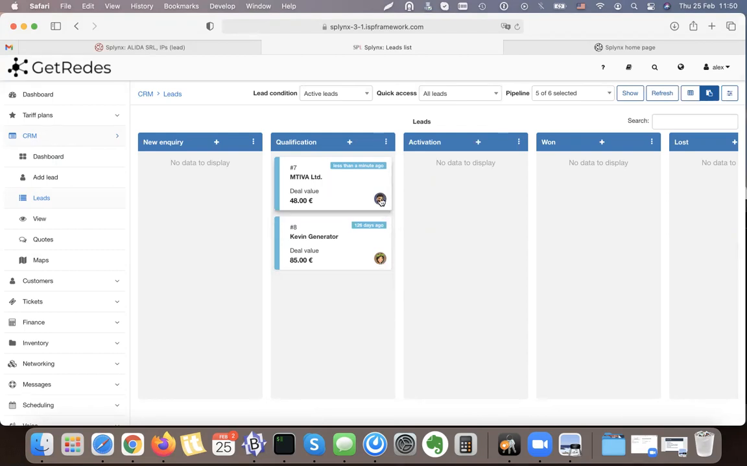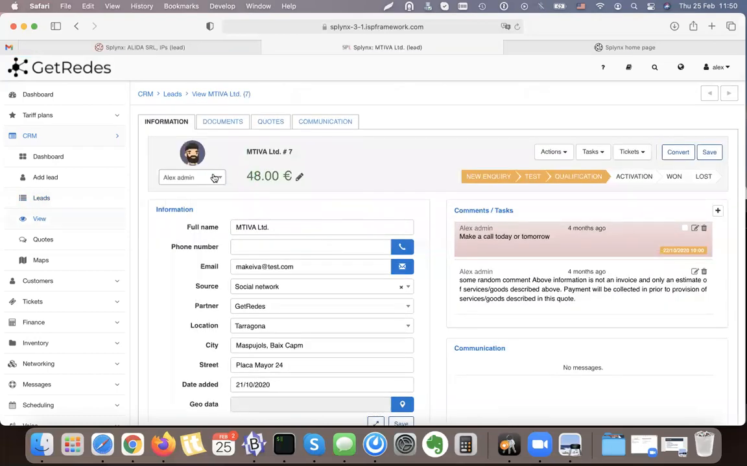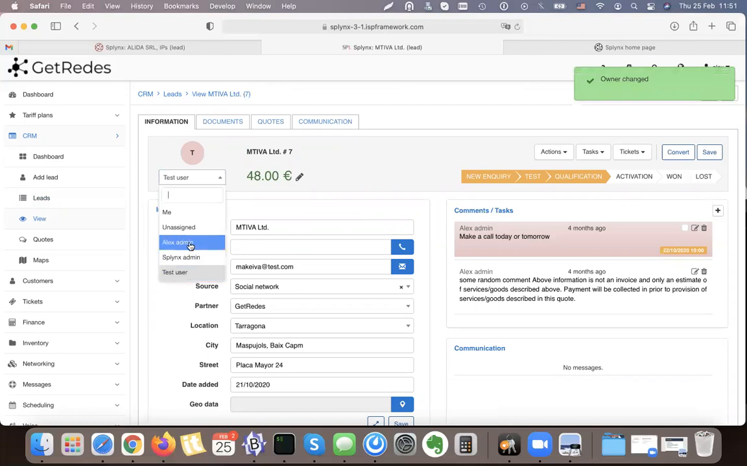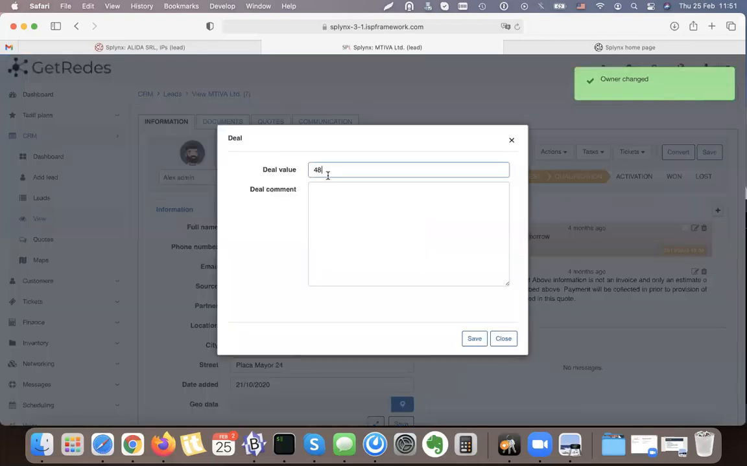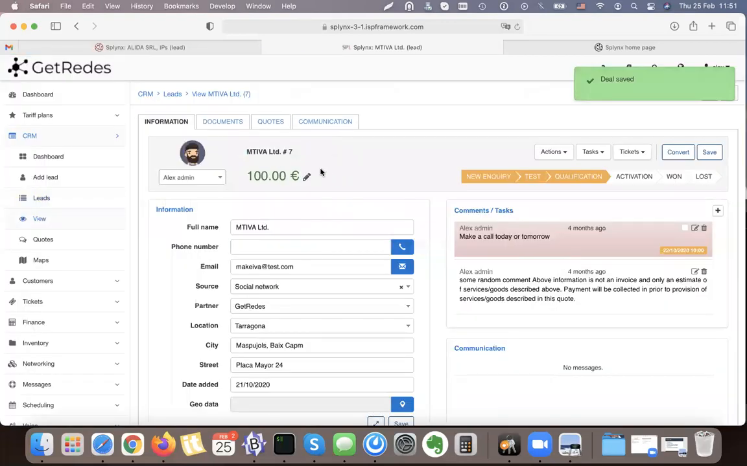Okay, so that's of course. Here you can see the face, Alex admin, or this is the Splynx admin, two salespeople responsible for leads. When I click there, I can change the person who is in charge of this customer. I can change the deal value, for example, $100 US. That's my monthly recurring revenue that the customer will bring me. And I'm able to create a quote for that client.